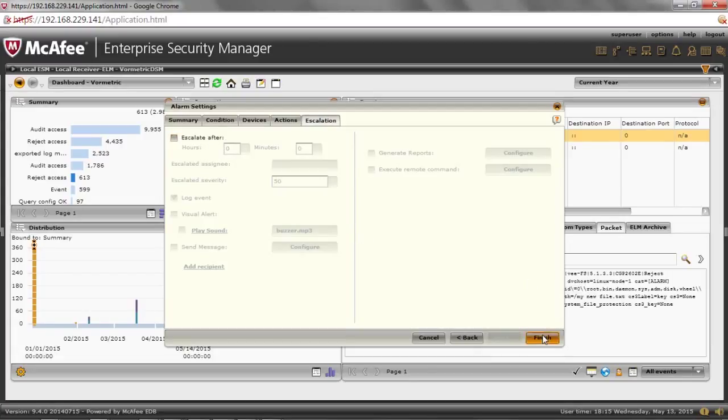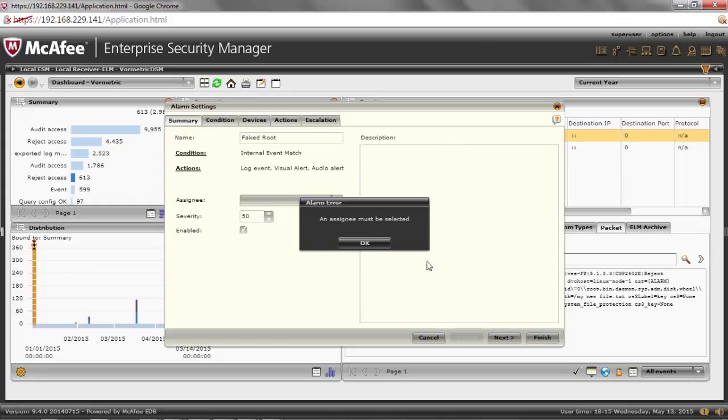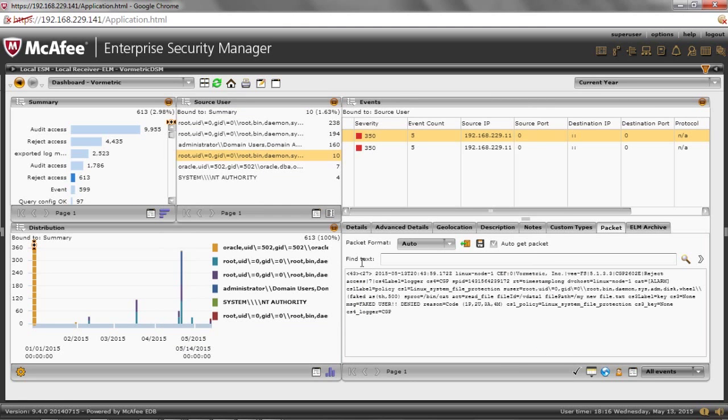I could have it automatically escalate if no action has been taken after a while. I'm going to assign it to specific administrators at this point. And we can finish.